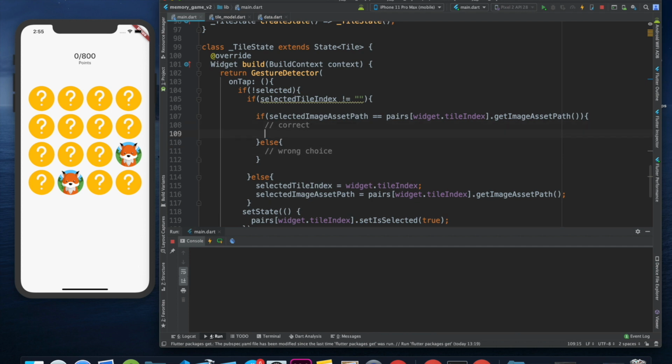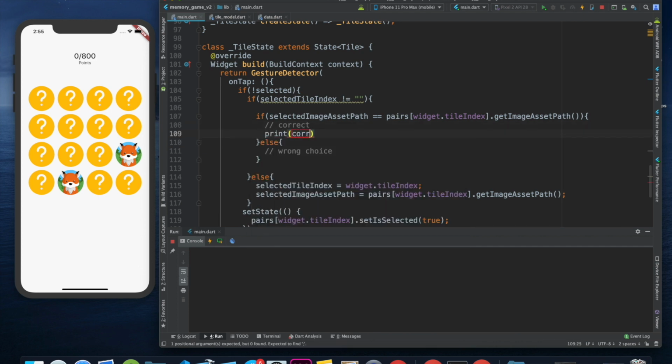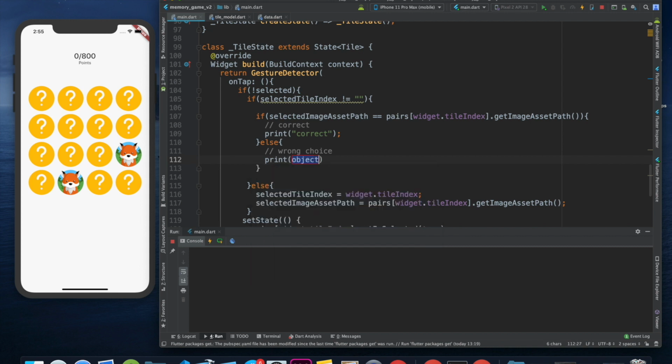Okay, so let's see if this is working. Let me just print "correct" here, and over here "wrong choice". Okay, I'm just going to save it and restart.